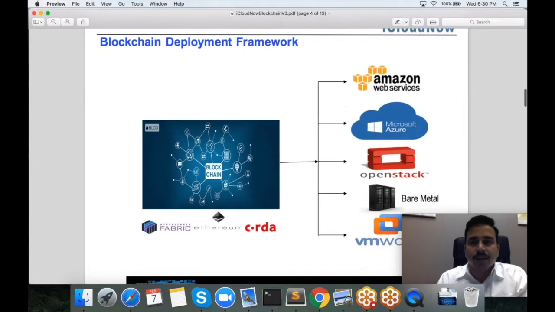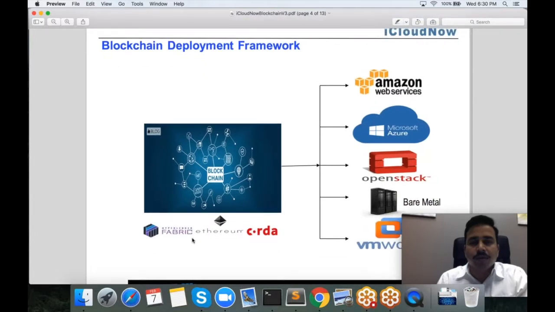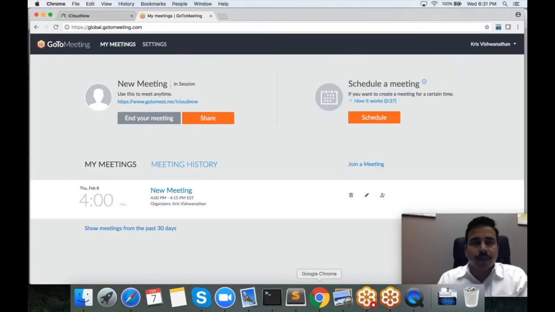This is basically a diagrammatic view of what we're trying to do: Fabric, Ethereum, and Corda, which are enterprise-grade blockchain technologies out there today, and targeting them to various cloud environments, including Amazon Web Services, Azure, OpenStack, Bare Metal, or VMware. For the demo purposes, I'm using the first two cloud environments here, AWS and Microsoft Azure. Having said that, let's quickly switch to the demo.